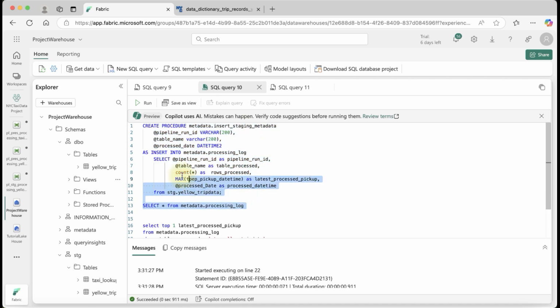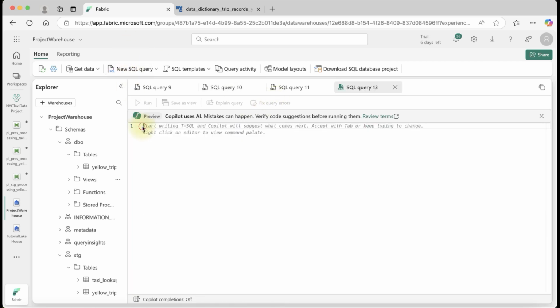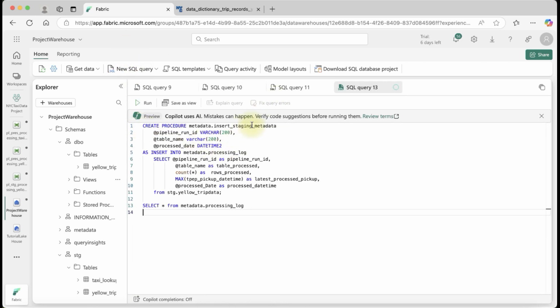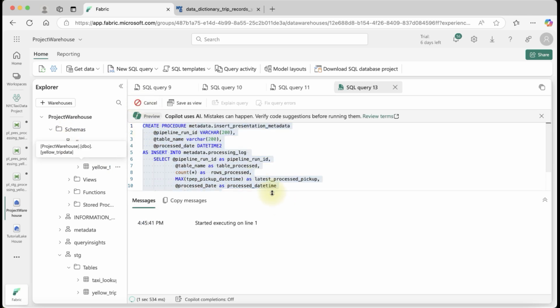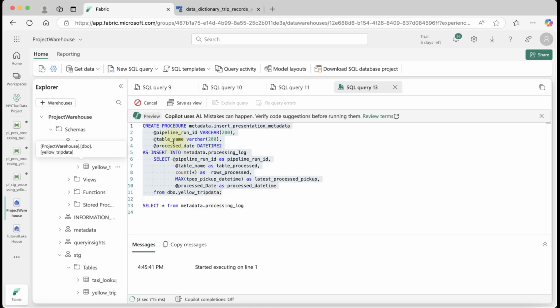Now let's create the presentation table. Copy this, click here on new editor, and paste it here. We name it presentation processing, presentation metadata. Insert presentation metadata using the DBO schema. You can see yellow trip data in the DBO schema. So let's create this data flow with the same activity: pipeline run ID, table name, and processed date.